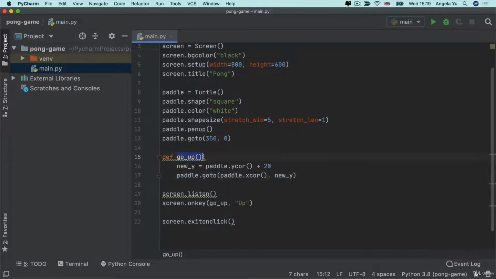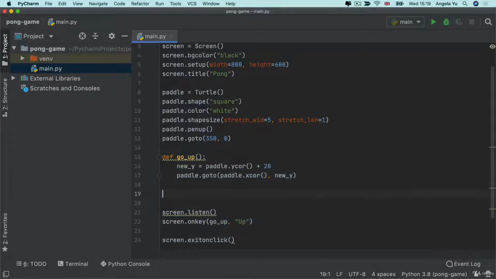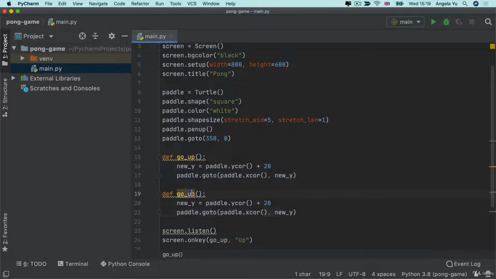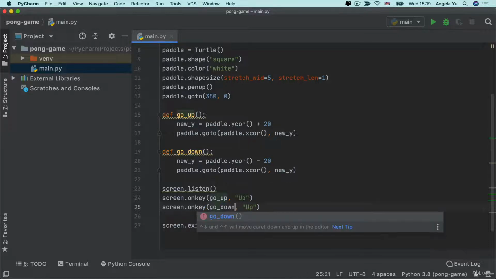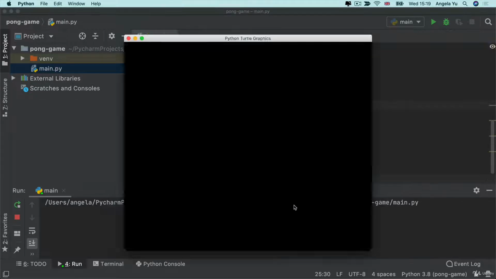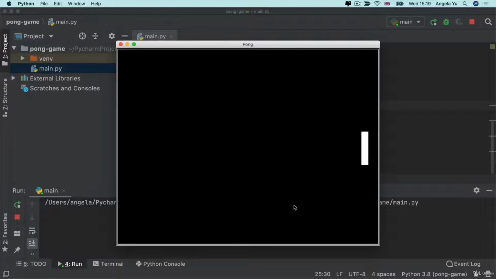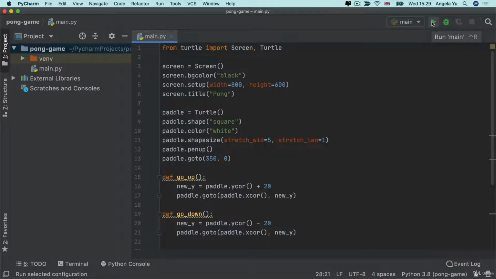Now this go_up function is going to be called whenever the up key is detected, and if we copy this and make a similar version of this function, which is called go_down, we can subtract 20 instead. So now we can copy this line and make it call go_down when the down arrow key is detected. So now we've created our paddle, and when I hit up, it goes up. When I hit down, it goes down. And this completes the first part of the challenge.